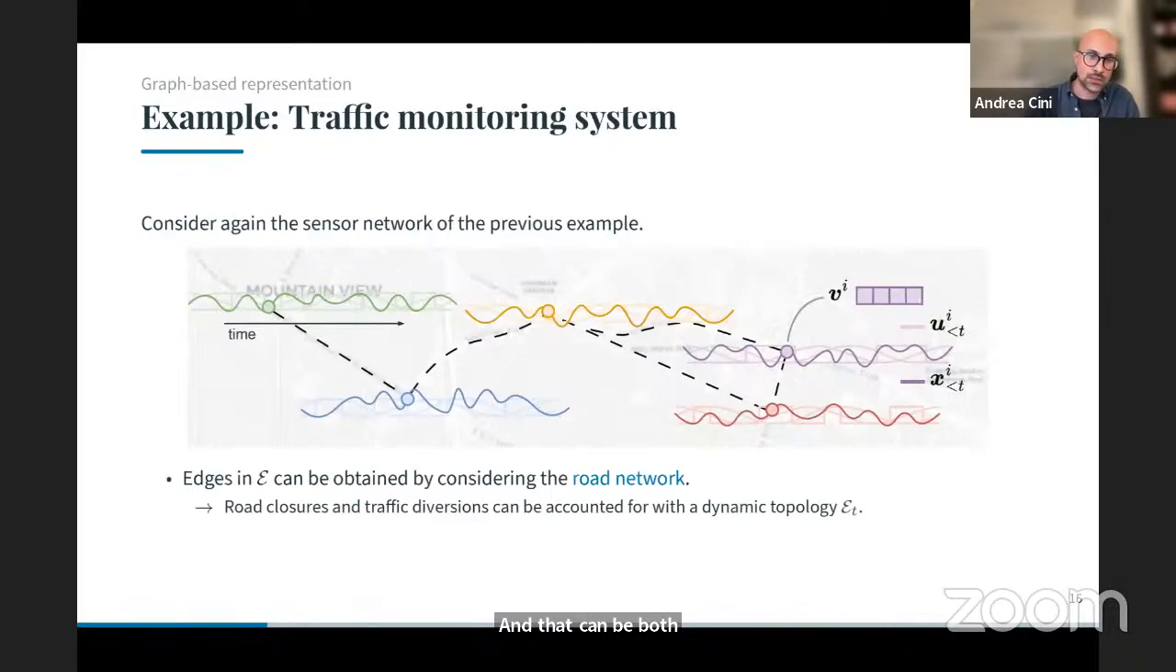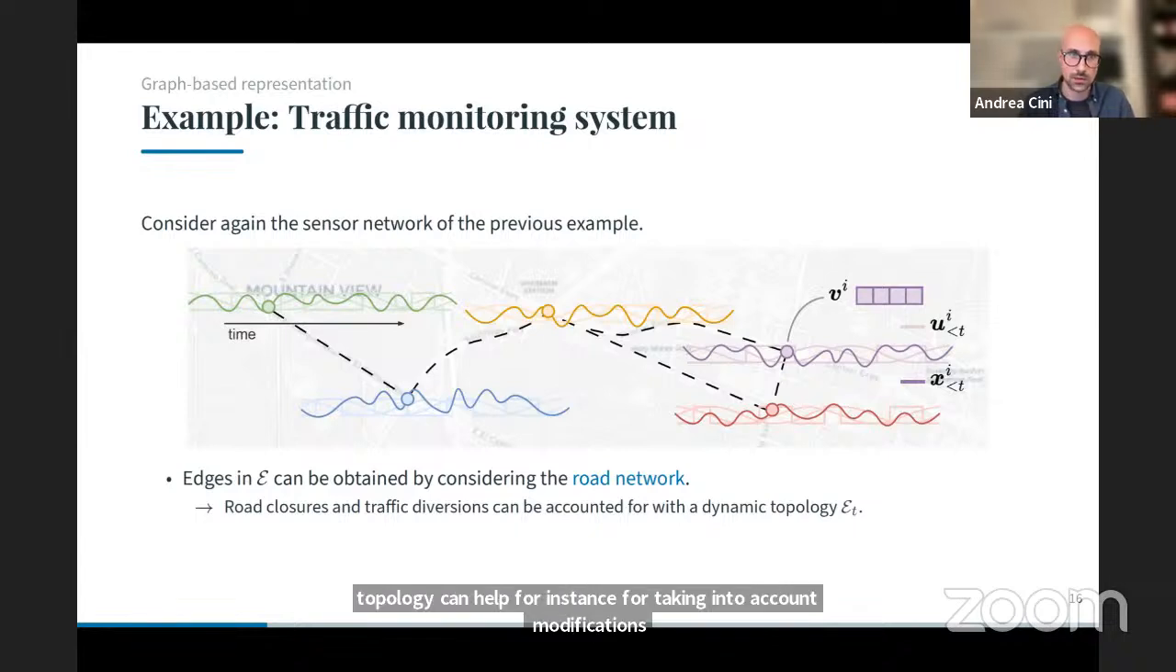Finally, we can go back to the traffic example, and here again the graph, the adjacency matrix, can be extracted from the structure of the road network, and you can have attributes or weights associated to the edges also to encode the road distance. In this case, a dynamic topology can help, for instance, for taking into account modifications in the structure of the traffic network.